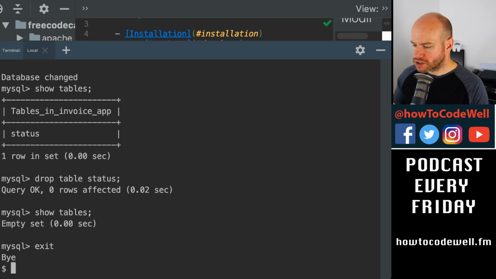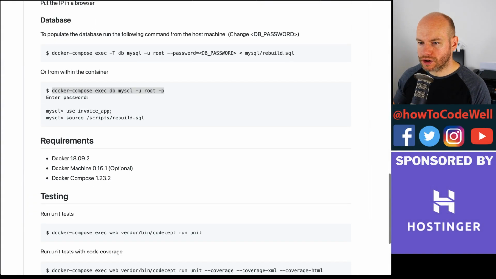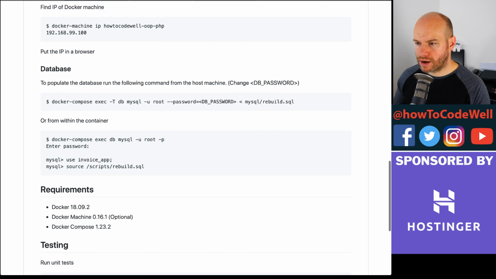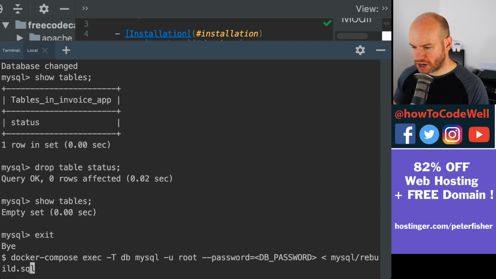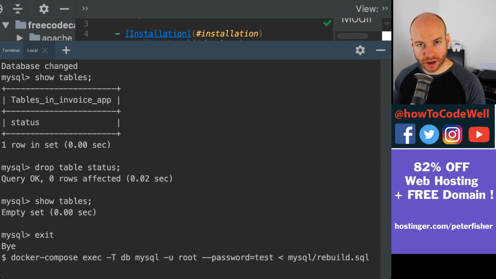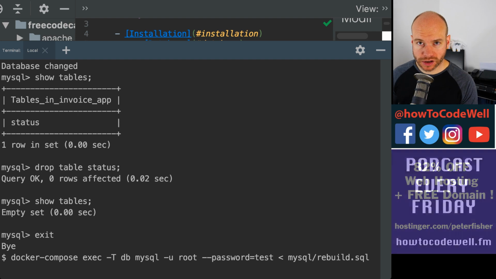Okay, so I'm just going to go to the browser here. I'm going to copy this part here, and we're going to go back to the code. I'm going to paste that in, and I need to change this password to the password, which is test for this instance. But again, this isn't very secure because you're having to put the password on the command line.